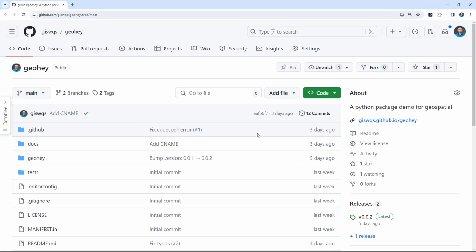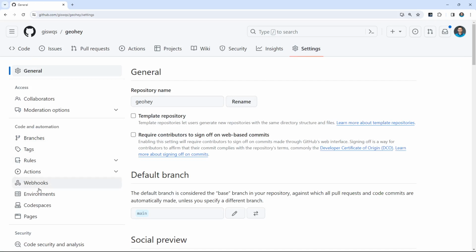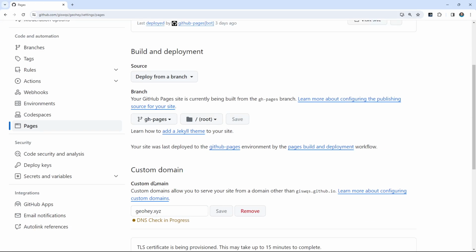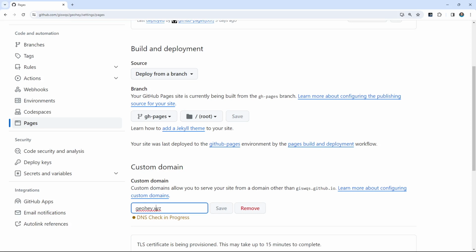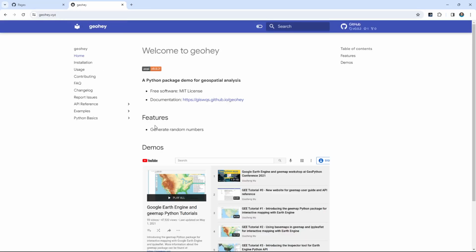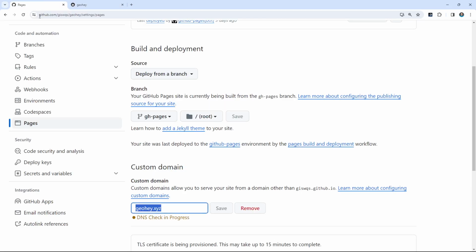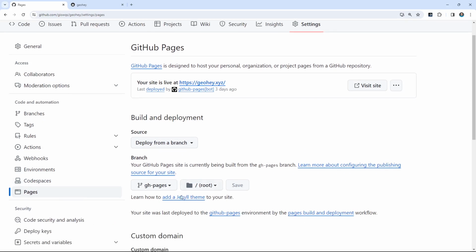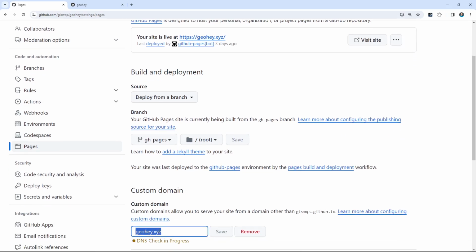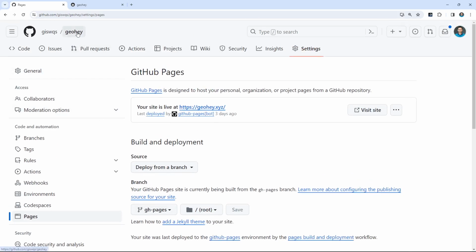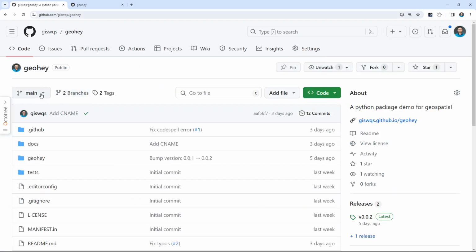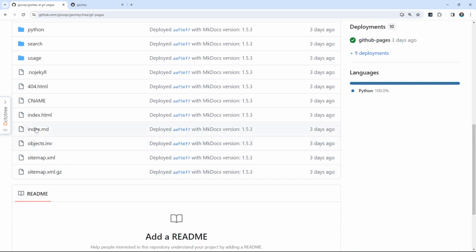Works now? Okay. And so as I showed you, I have the custom URL. So again, let me click here, settings, right? Pages. And I already have this one, geohead.xyz. So if I copy it, paste it somewhere, it should go to my website right now, right? So the reason that is available, because when I set this one, pay attention here, geohead.xyz, it's actually adding a file to this GitHub Pages branch. If I click this one, GitHub Pages branch, there's a file called cname, okay?